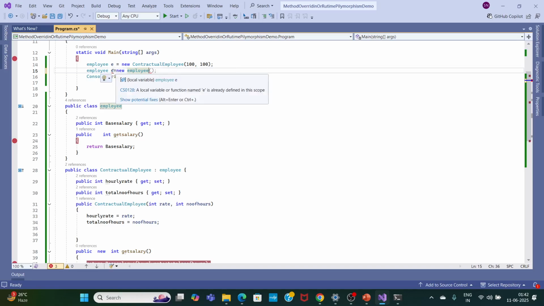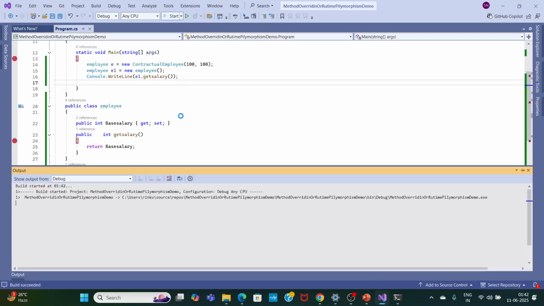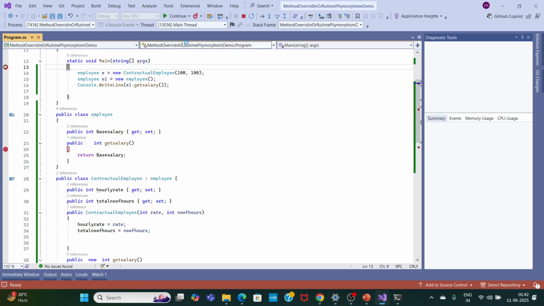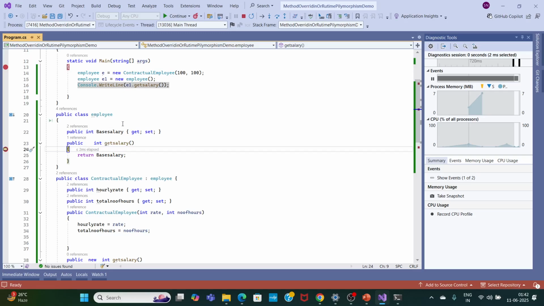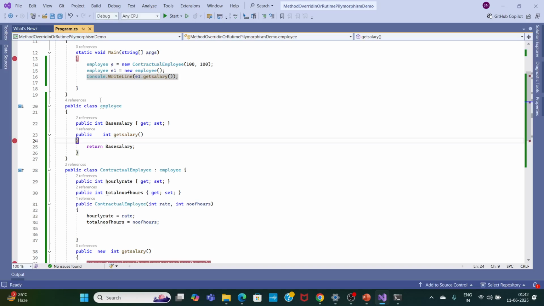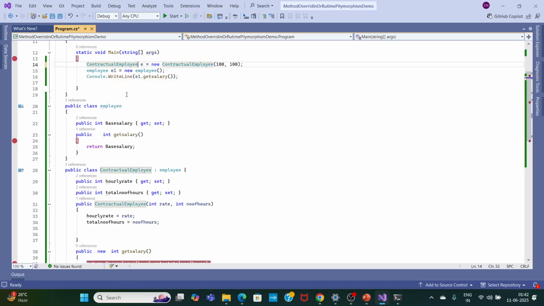Let's say employee E1. And I'll say E1 dot get salary. This is quite obvious that this will go inside get salary method of base class implementation. Now let me change this to contractual employee. And let me again change it to E dot get salary.